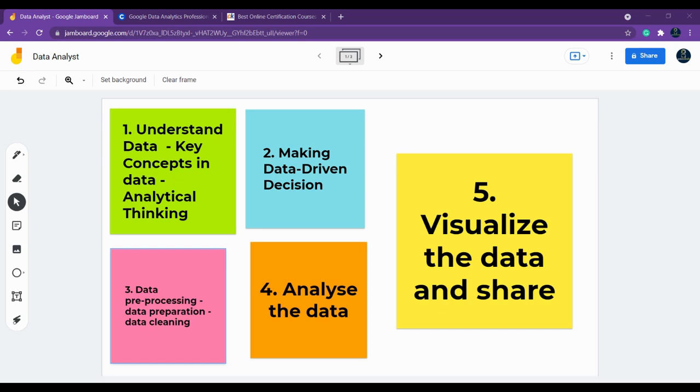The third important thing is data pre-processing. The data you are going to deal with will not be complete. It may have messy data, missing data, or some irrelevant data. How we deal with those types of data is what data pre-processing is. We also call it data preparation, data cleaning, or data wrangling. The name may vary, but the logic is the same.